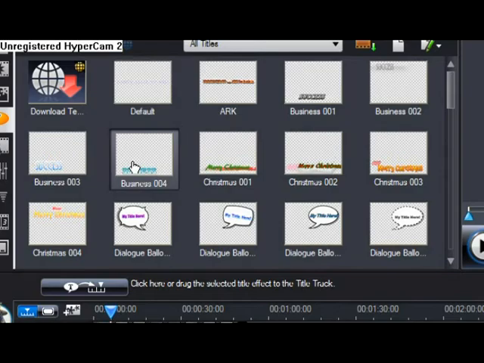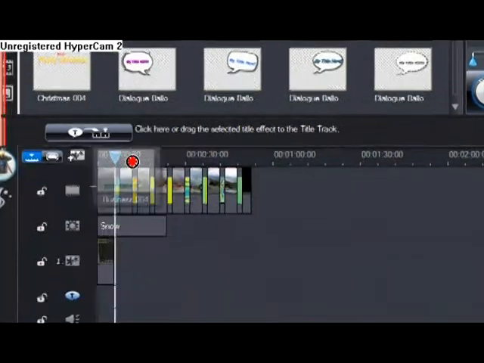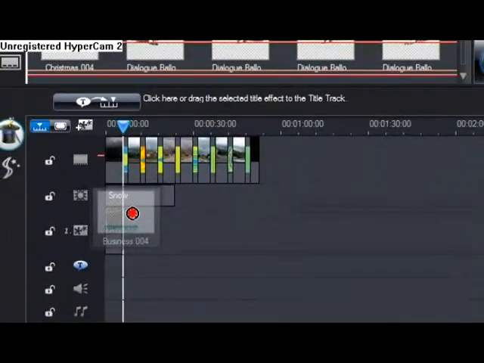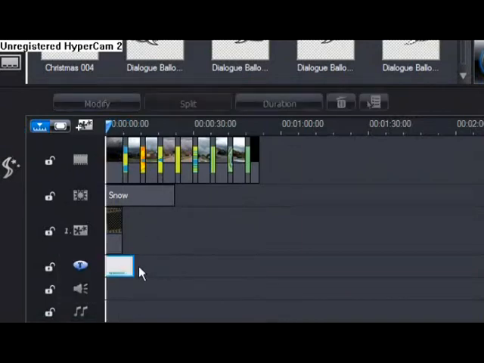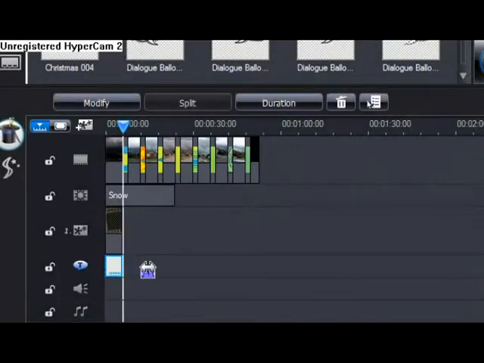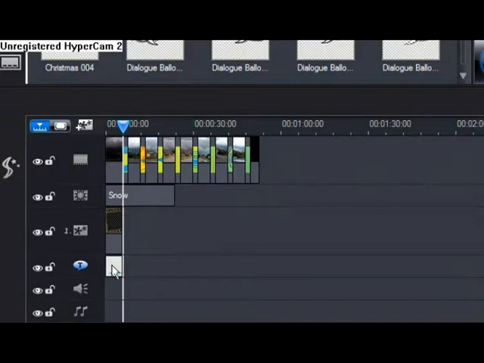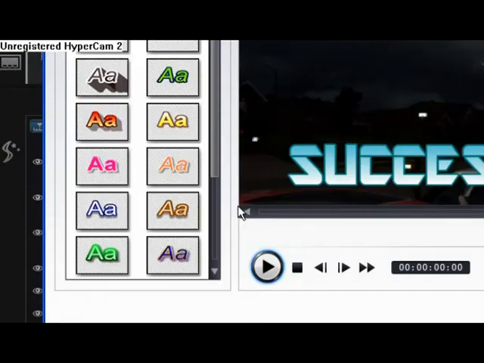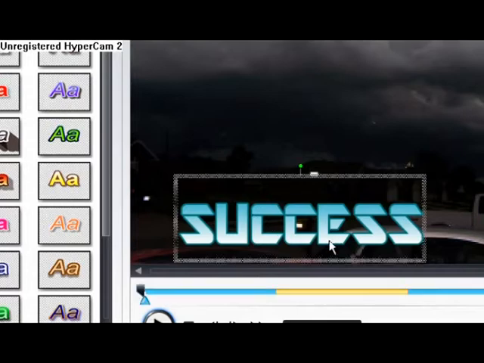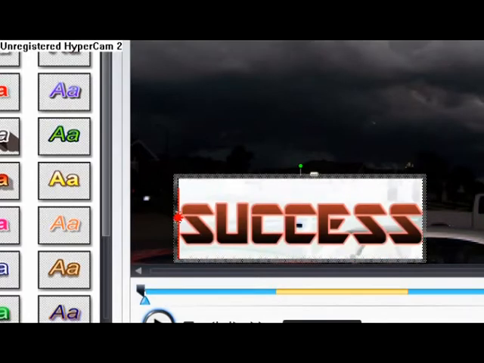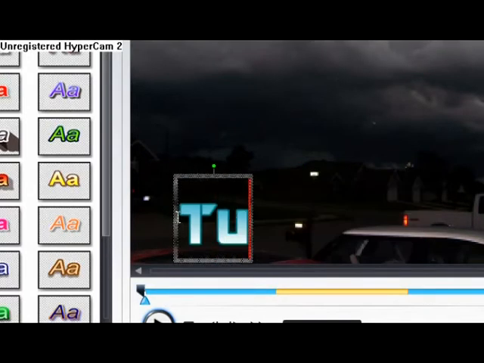I'm just going to grab a generic one and drag that down onto the screen for now, and I will make that as long as the first picture. And I'm going to double click this as well so that I can edit that. And as you see, it says success. Everything is fully editable. I'm going to make it say tutorial.